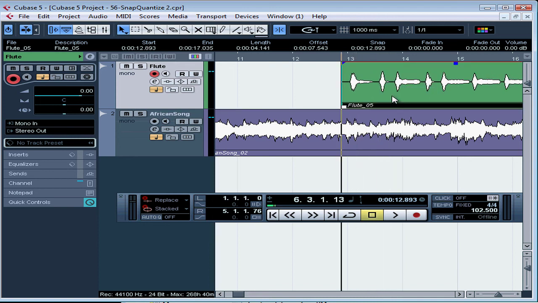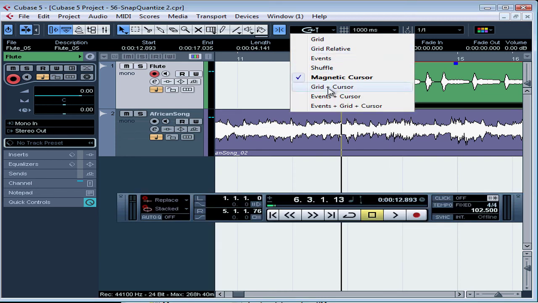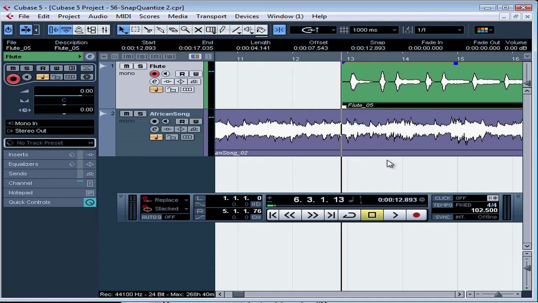There's a few other snap modes: grid plus cursor, events plus cursor, events plus grid plus cursor. These other modes are combinations of the snap types that we've already talked about. Grid plus cursor means that snap will occur at the grid you specify as well as to the cursor. Events and cursor means that both the start and end points of events as well as the cursor are magnetic. Events plus grid plus cursor means that a lot of snapping will happen. Events and the cursor are magnetic, and you'll also snap to the grid. And this concludes our second tutorial about Cubase's Snap Quantize feature.